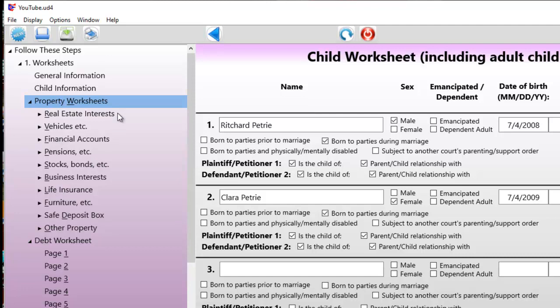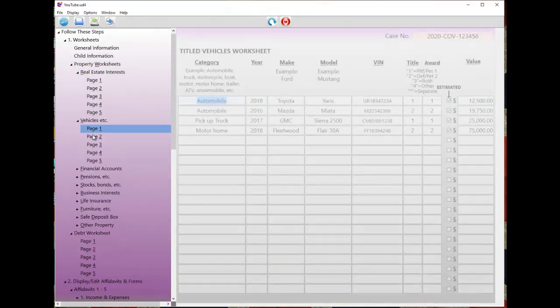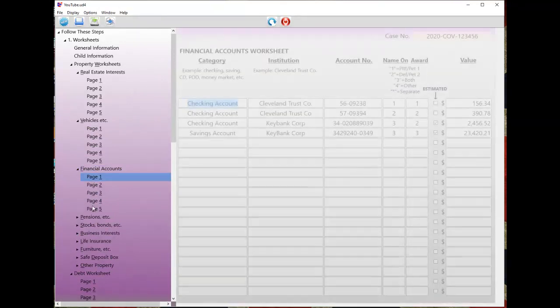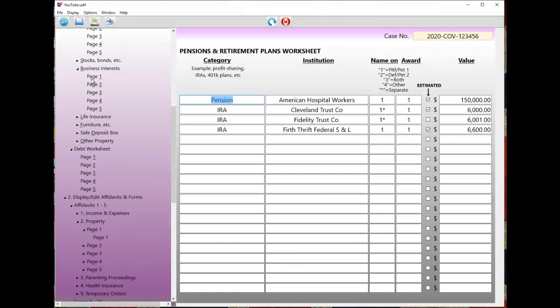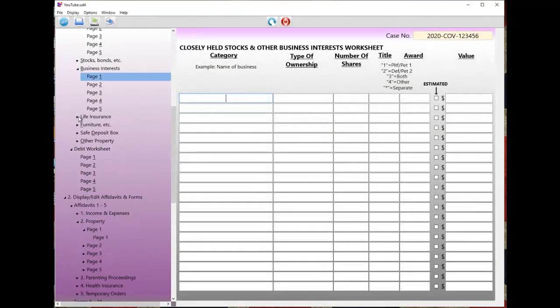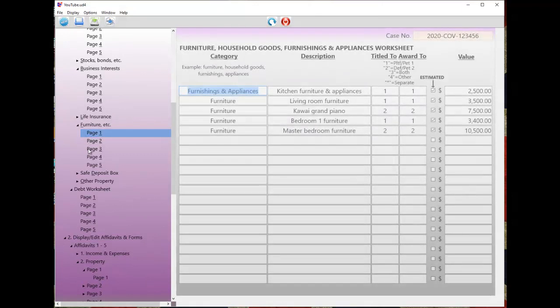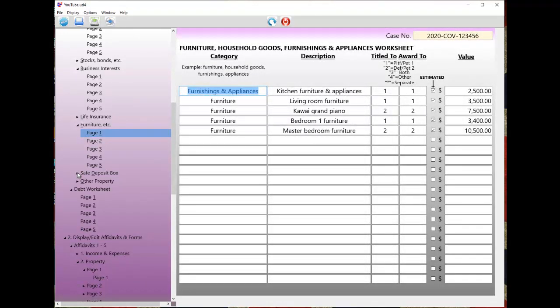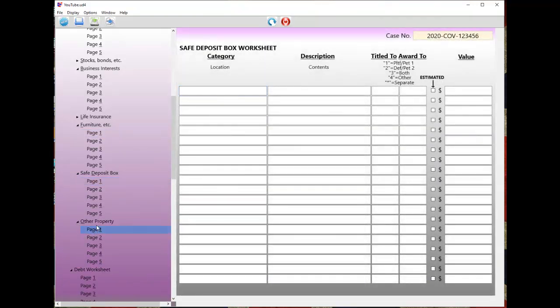The file that I just opened has all these worksheets completed already. I'll breeze through them, and then let's go to the actual forms. I've shown you the child information worksheet that's up right now. Real estate, vehicles. You see how simple it is to go from one to the other. There's financial accounts, pensions, business interests, and there aren't any. Life insurance. It's a pretty simple example. Yeah, there's life insurance, a little tiny policy. Some items of furniture. It's not itemized. I don't think it's usually itemized anyway. Safe deposit box, nothing. And the all-inclusive miscellaneous category.